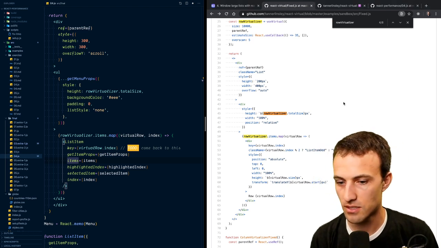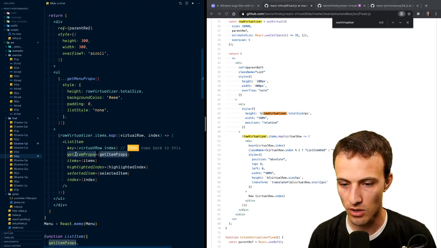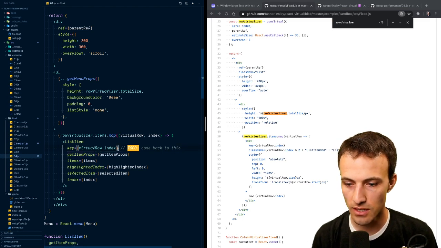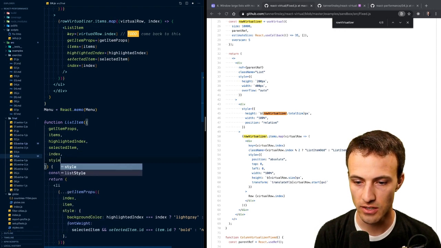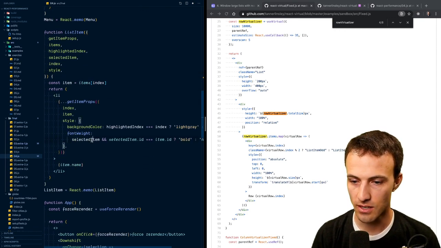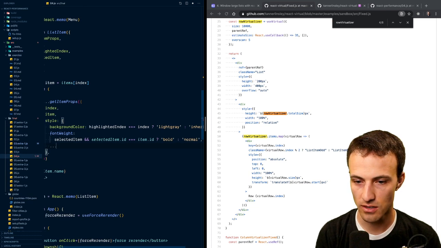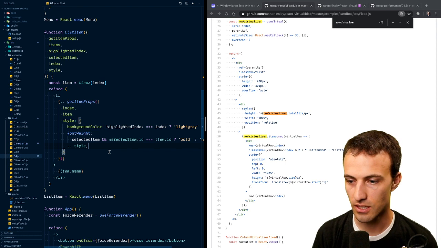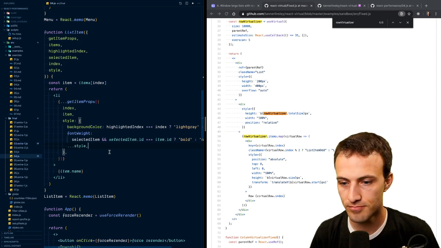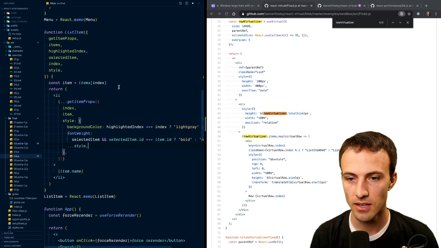Okay, great. So, yeah, we're going to need to forward those on. What we need is to specify a style. And so this list item is going to accept the styles. And then we will just spread the style right here. And actually, no, that's fine. That's good.